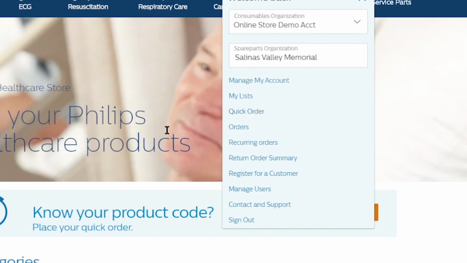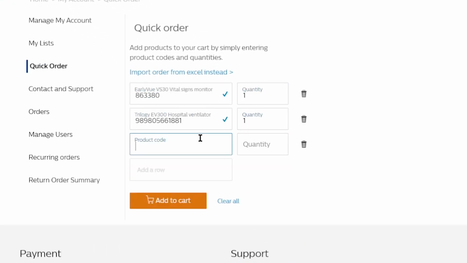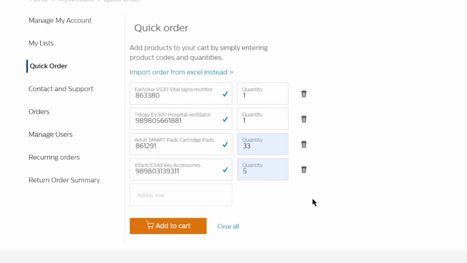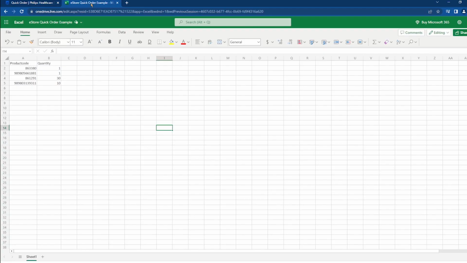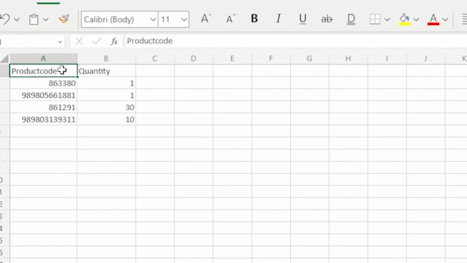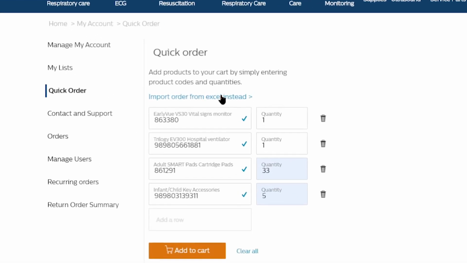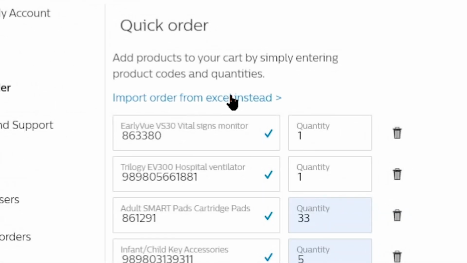You can place a quick order using two different methods. One way is through manual entry of your product numbers and the desired quantities, and selecting Add to Cart, as shown here. The second method is by importing an Excel document, such as this, with the products you want to purchase in column A and the desired quantity in column B. You can save this Excel file and then simply click Import Order from Excel instead on the eStore, upload your Excel file, and proceed to your filled-in cart.